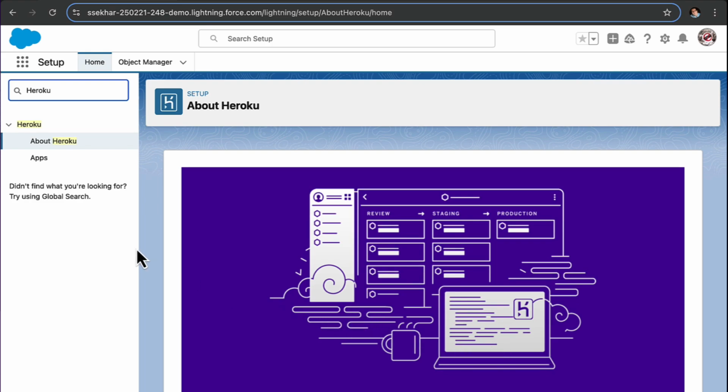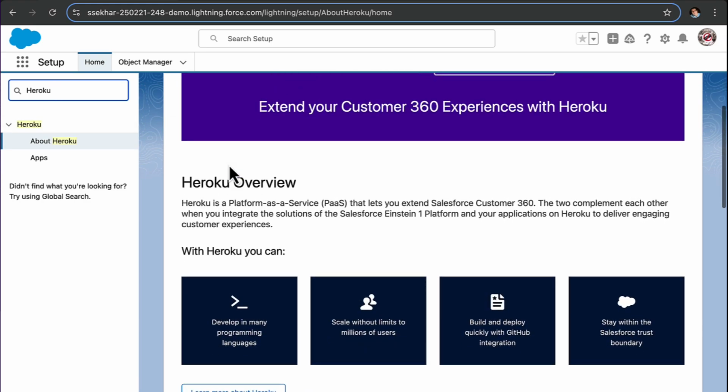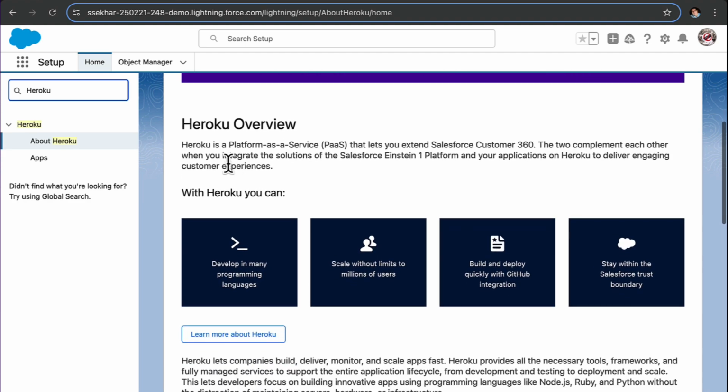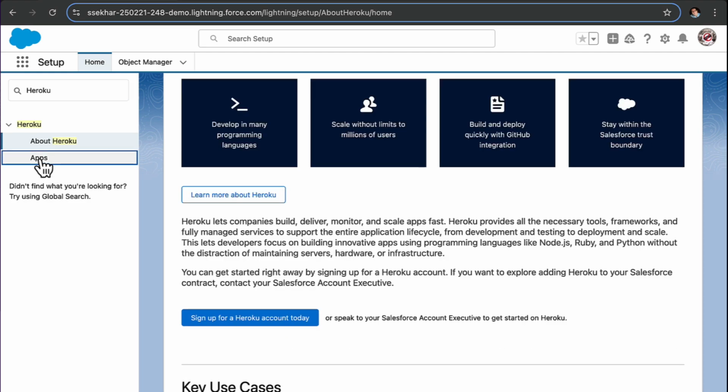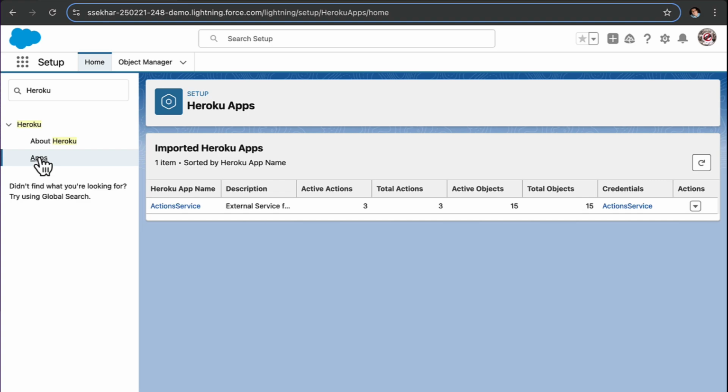So what happened after the import command, if we navigate to the Heroku menu system in the setup menu for Salesforce, we can see this lovely about page that talks all about what Heroku can do. But we also have the apps page. And this is the exciting bit. After we ran that import command, this is how our Heroku application is now surfaced inside the Salesforce experience.